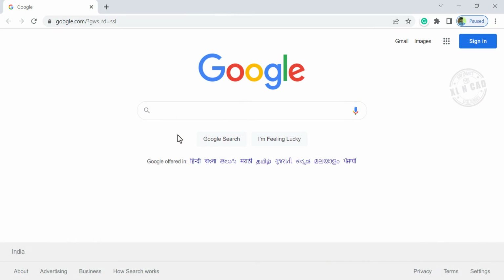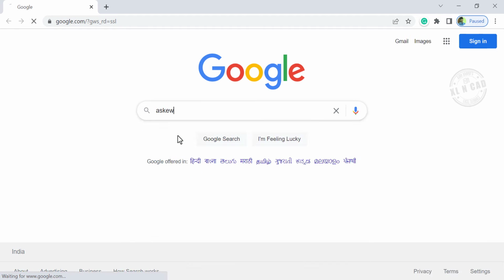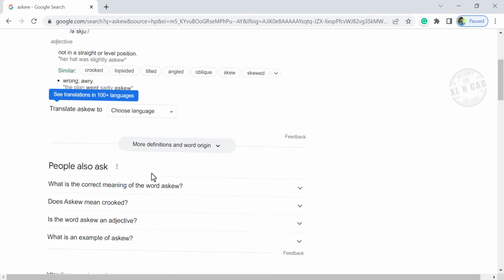The word "askew" means not in straight or level position. Search "askew" in Google. And the page containing search results will appear tilted.